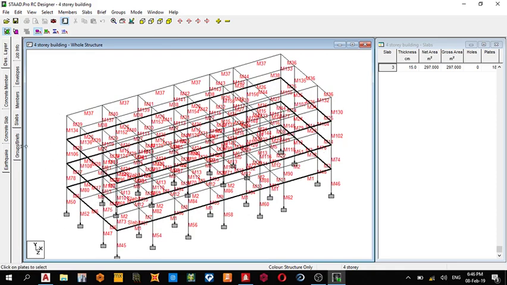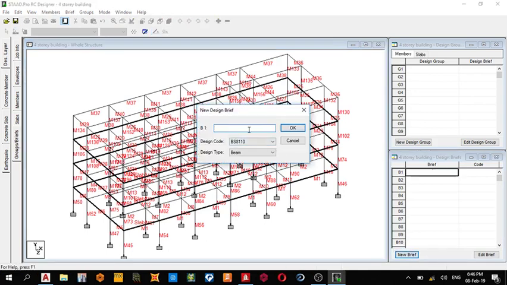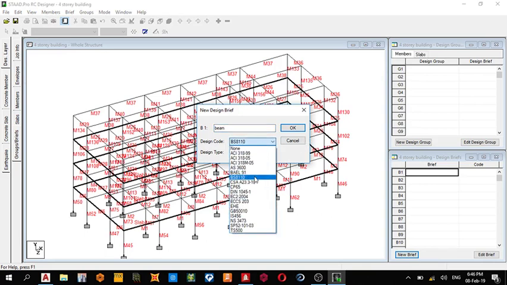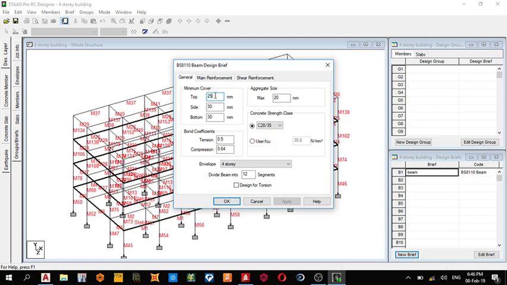Okay, so grouping and briefing, new brief, beam. What design code am I using? BS8110. Okay, so I'm using 25 for my cover, 25 for my cover, 25. Then I'm using FCU 30.